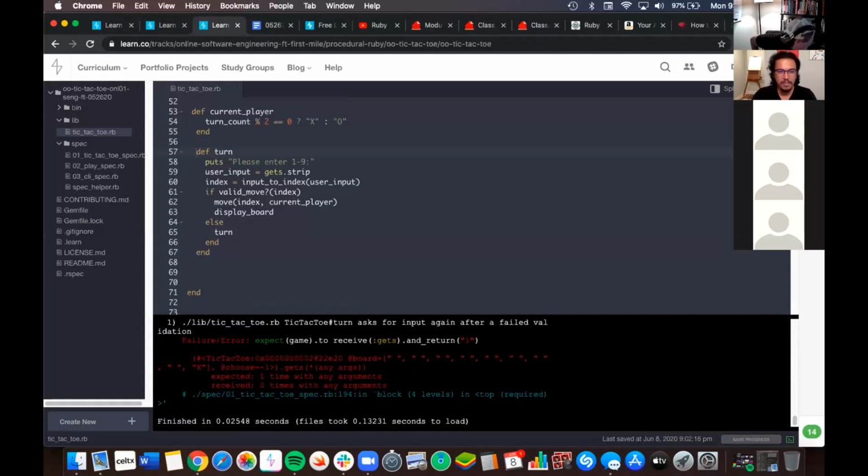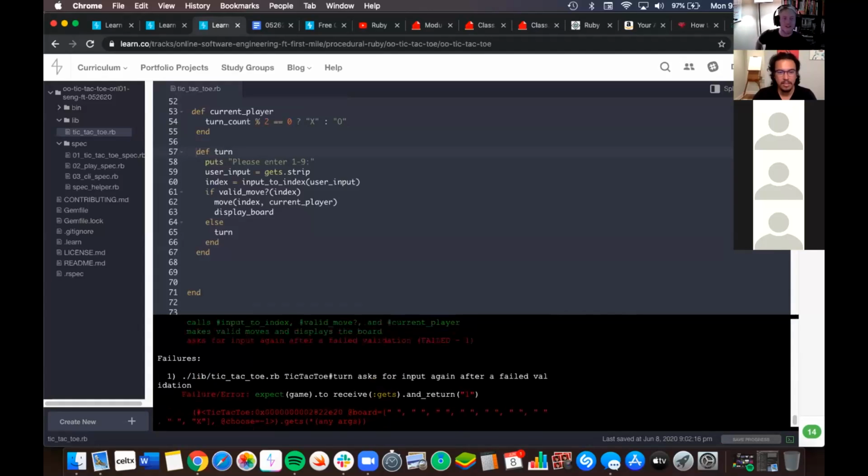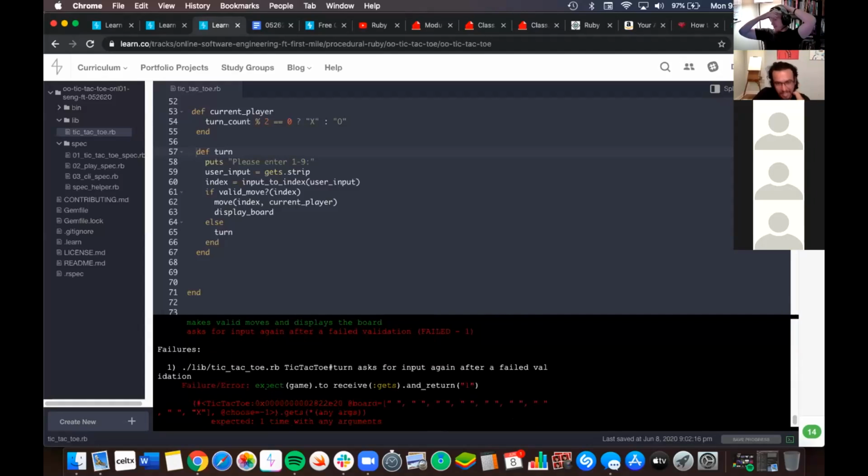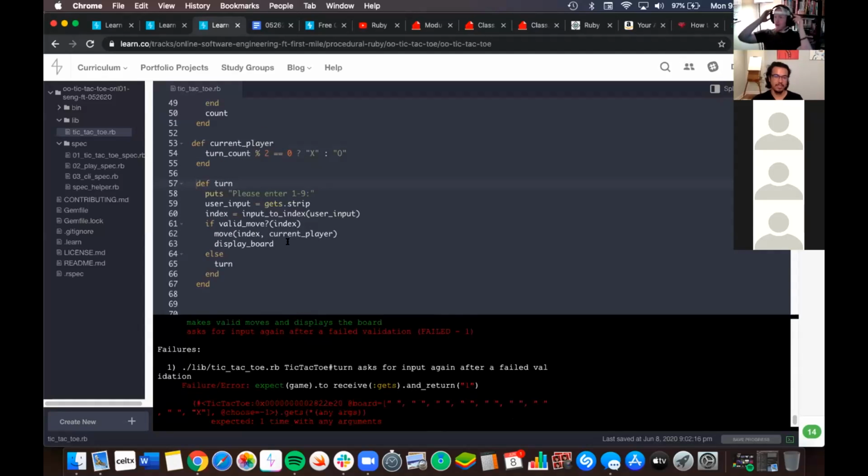How is that still not passing? What the heck? Well, you just changed all the variables, so it's got to be something up top. Oh, like, how is this? Expect game to receive gets and return 1.